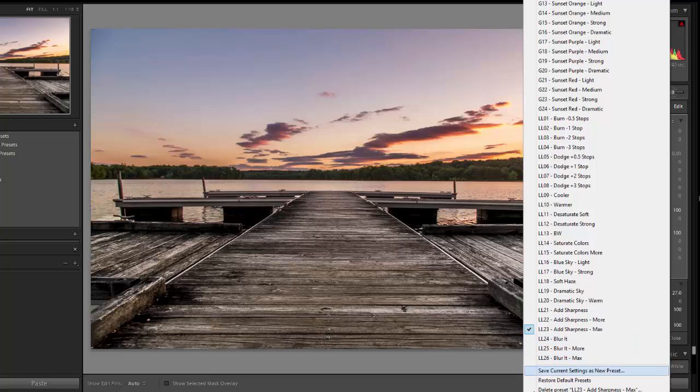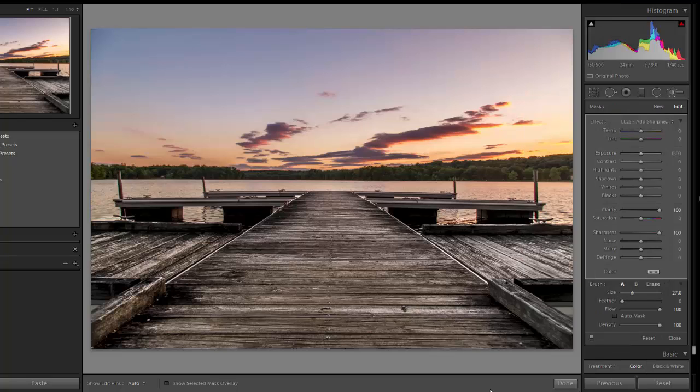And that pretty much covers the brush presets. You can use them to make fine adjustments to finish off your landscapes.